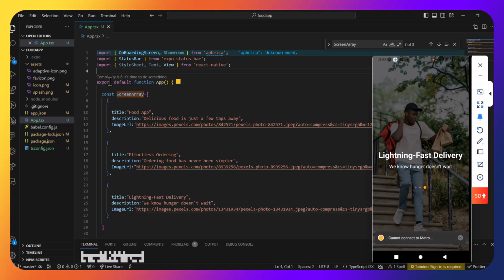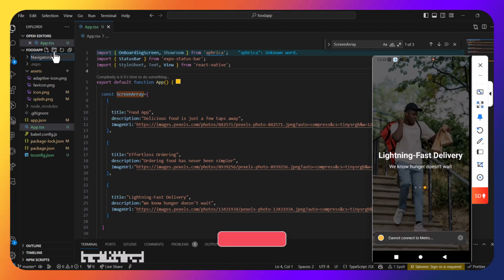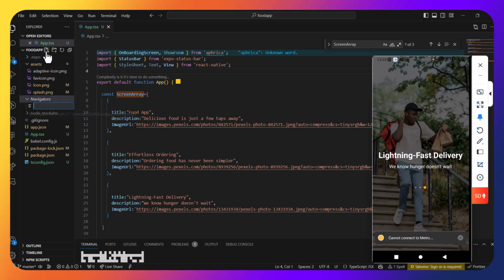So let's do this. Let's create a folder. Let's call this folder navigators. That means we've got different types of navigators. We've got stack navigator, we've got tab navigator, we've got bottom tab navigator. So let's create this for the navigators, and then in these navigators we are going to create a stack navigator.